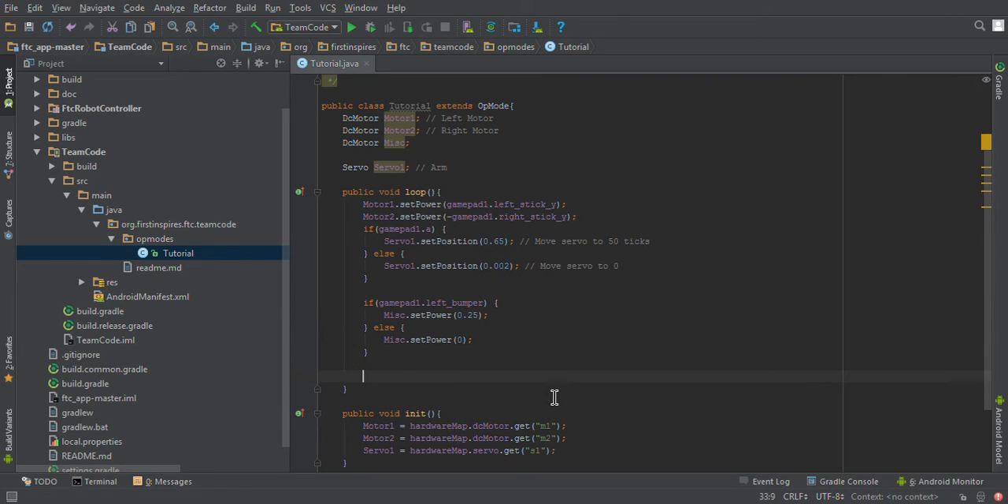Another thing that you can do with motors is, actually, first we're going to have to set the mode. So we're going to use run to position. This is the easiest to use. Now, what I found with running motors with encoders, which is what we're going to be doing, is that it isn't always reliable.